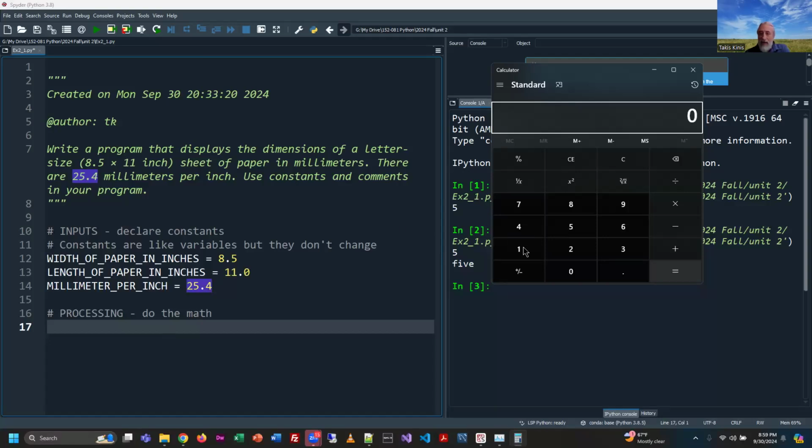Because I could just go in here and do 25.4 times 8.5 equals. That's the number we're looking for. And this seems goofy to do it manually when I can write code to do it. But the concept is, if I'm writing code, I want to confirm that the answer that it's giving me is correct.